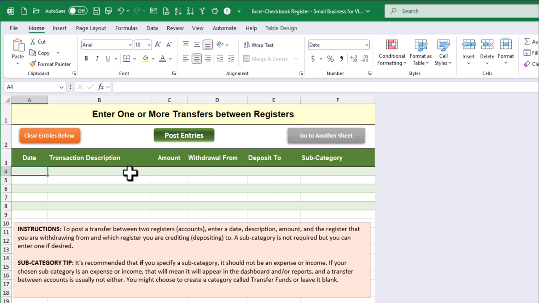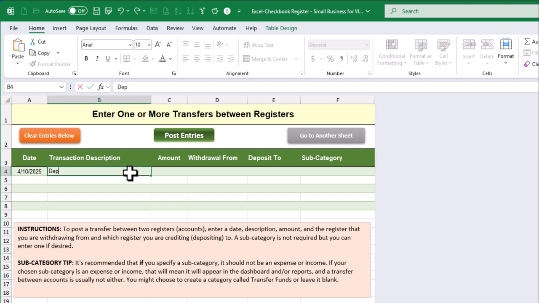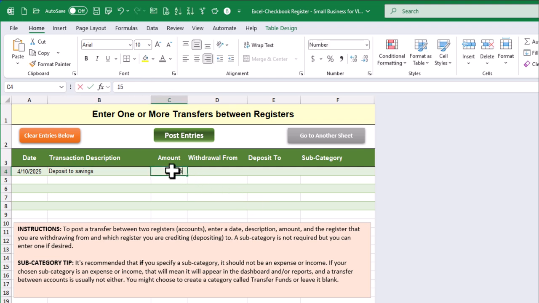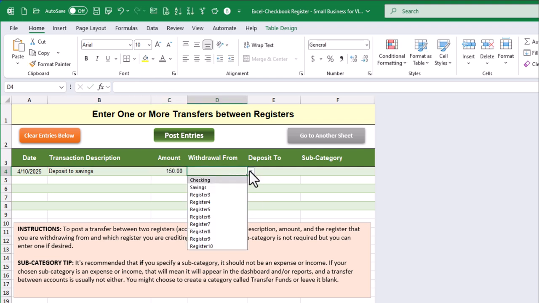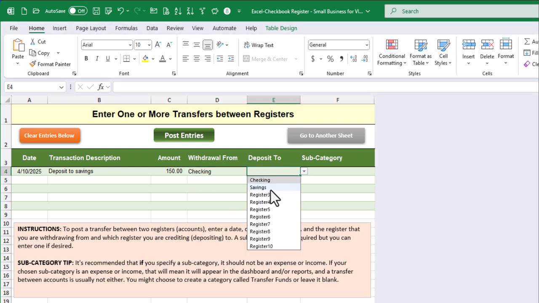All right, so for my sample, I'm going to type in 4/10, hit the enter key or right arrow key. Description will be deposit to savings. Amount will be $150. And then here in the withdrawal from, it's a drop-down list, so I can indicate which register this is for. So it's coming out of my checking, and it's going to deposit to savings.